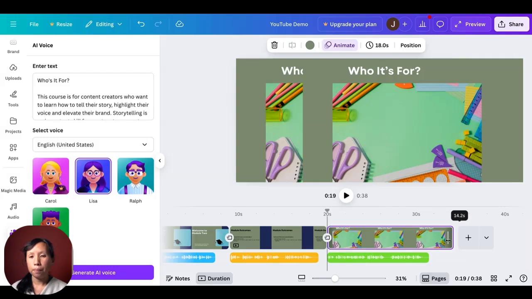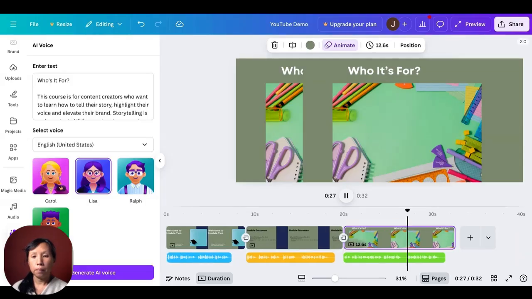Who's it for? This course is for content creators who want to learn how to tell their story, highlight their voice, and elevate their brand. Storytelling is an important skill for creators to connect with their audience.